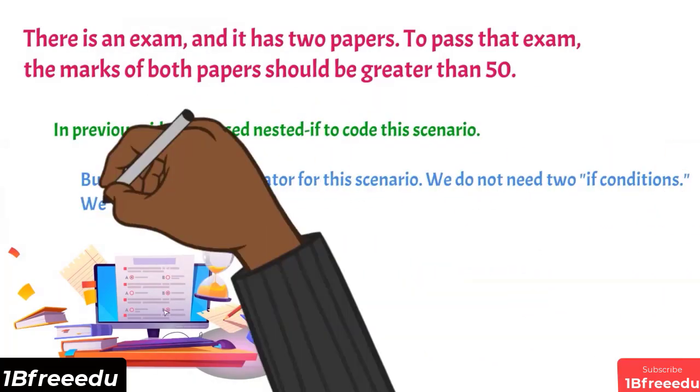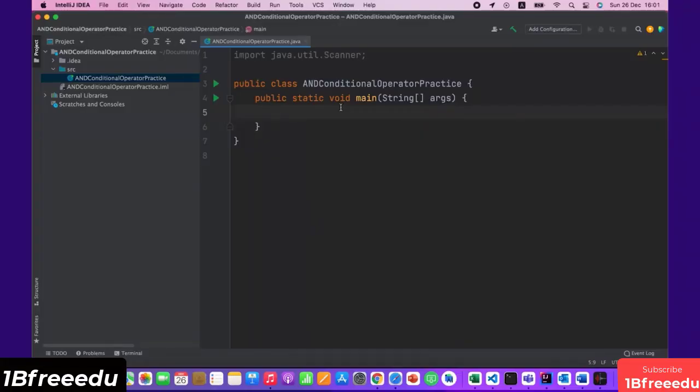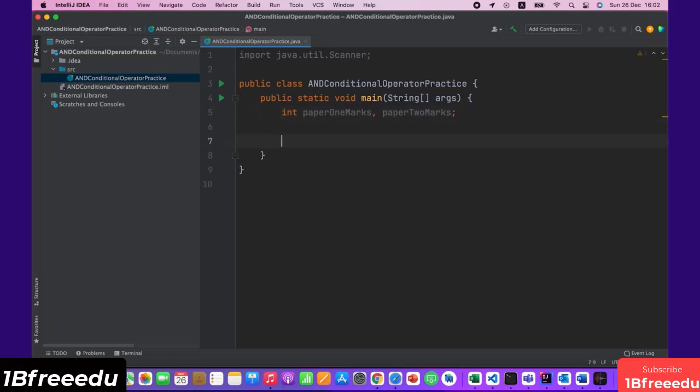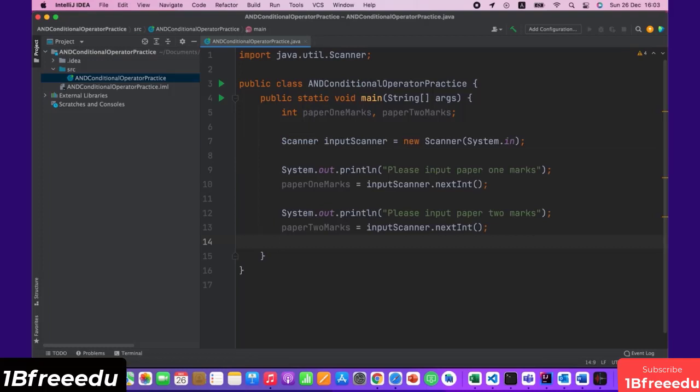But if we use an operator for this scenario, we do not need two if conditions. We can check this using a single if condition. So, how to check that using a single if condition? Let me show you how to do that. First, I declare two int variables and name them paper1Marks and paper2Marks, and write the essential code lines to read user input as in the previous video.